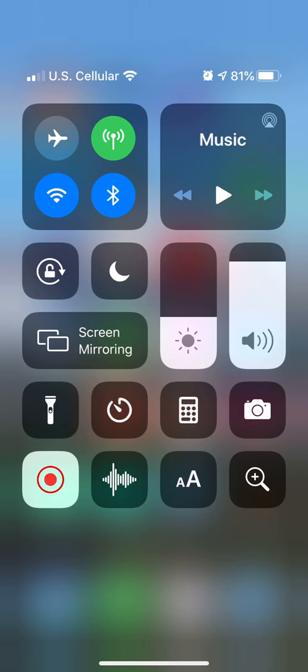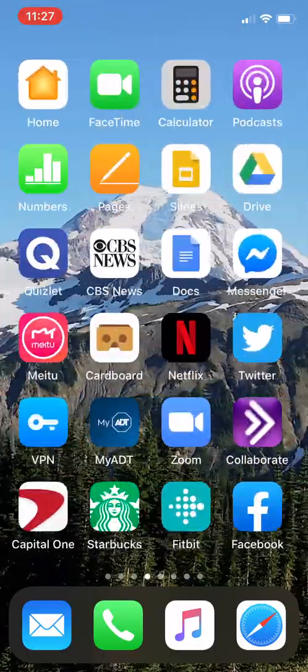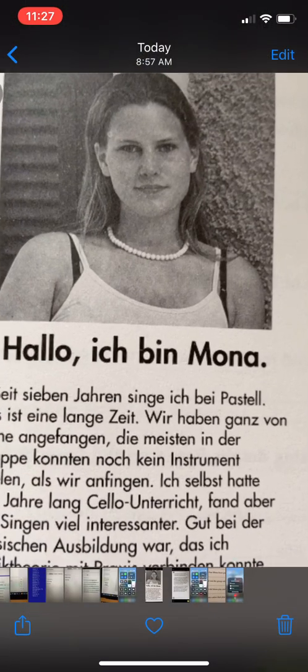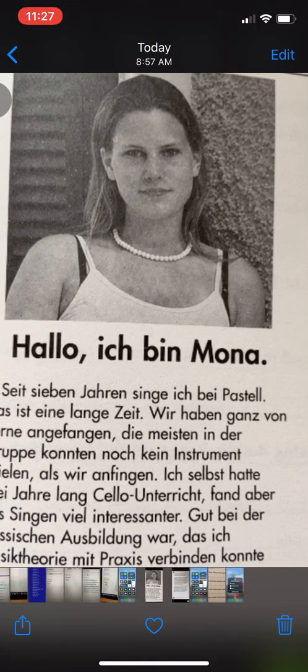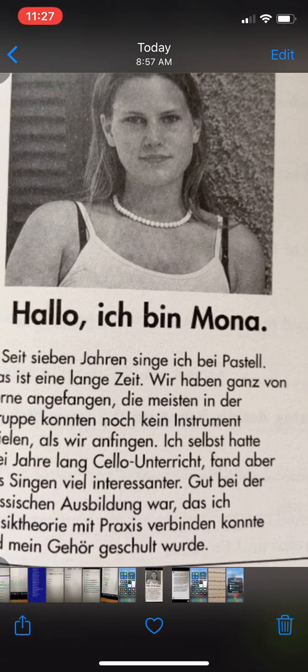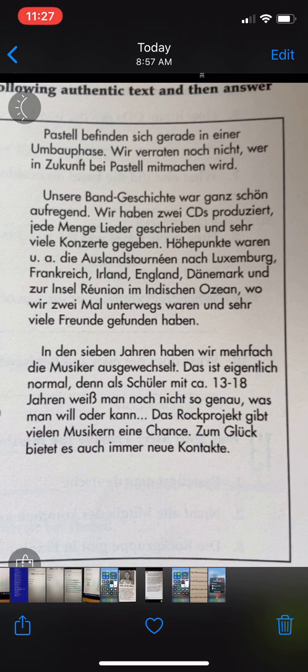Let's see how we would do a lesson with this. I'm going to bring up my pictures. Of course, now I can't find it. Okay, here they are. This morning I did a little recording on a girl named Mona, who is part of a rock group in Germany. I read this text, which is an authentic text, to my students, and this one too. Then I posted questions about this text on the Google Classroom.